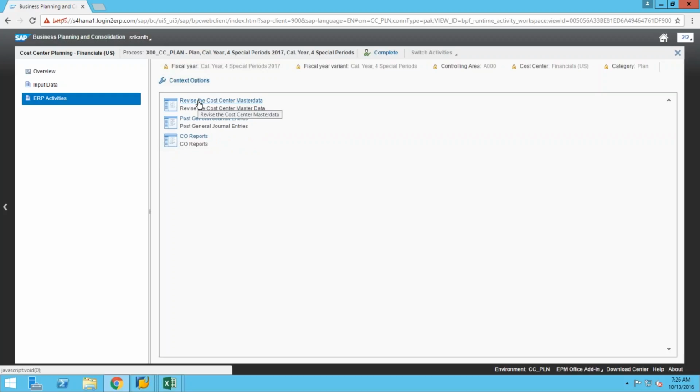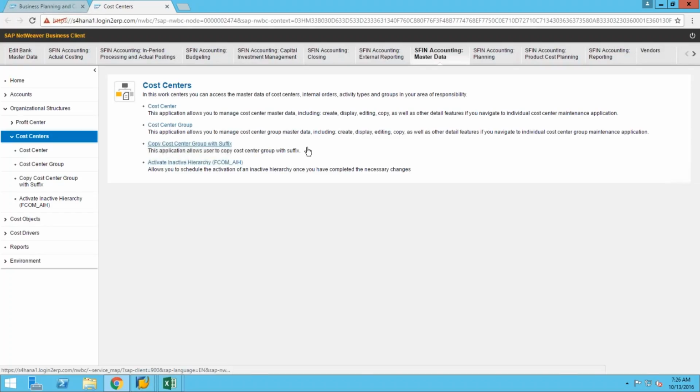So revise the cost center master data. Just click here. What it does, it is going to open a link. From BPC, you can open any external URLs. Now click on this revise cost center master data. It is going to open a screen which is called NetWeaver Business Client. It directly opened this cost center related SAP NetWeaver Business Client screen, this URL. Now you can click on cost center.